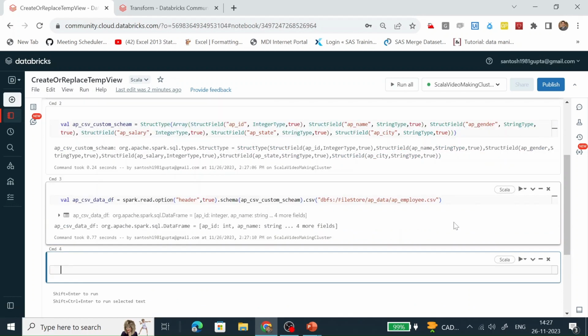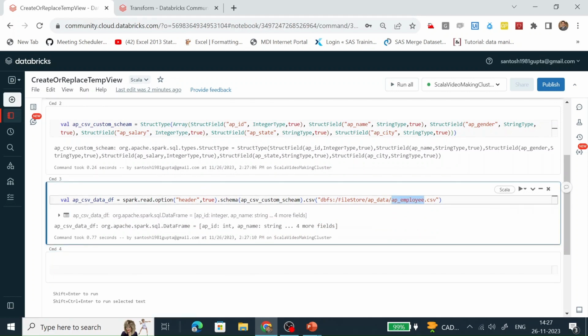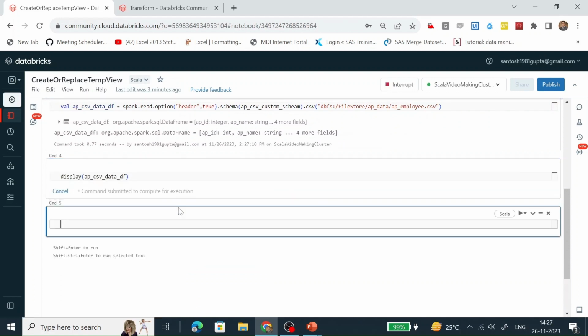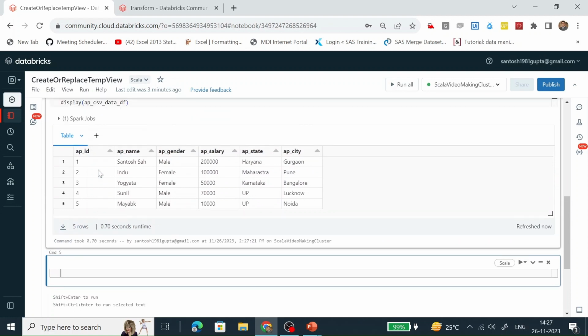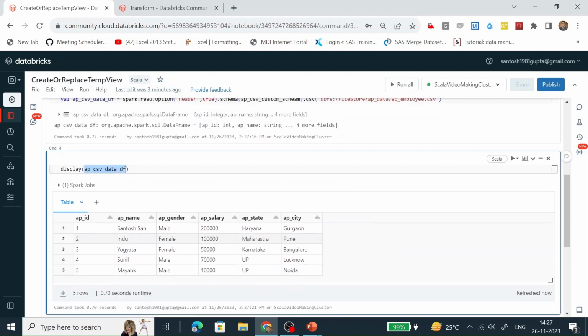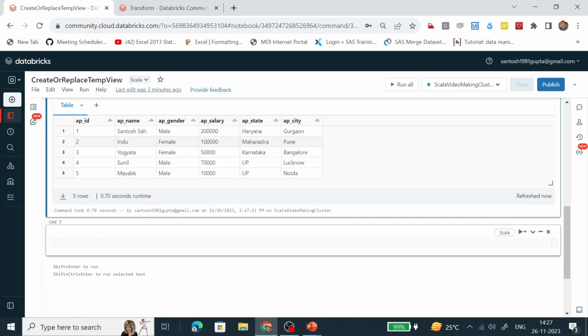Let's create this data frame by reading this CSV file. This data frame has been created successfully. Let's display the content. So it has 5 records and 6 columns. Let's create a temporary view on top of this data frame.